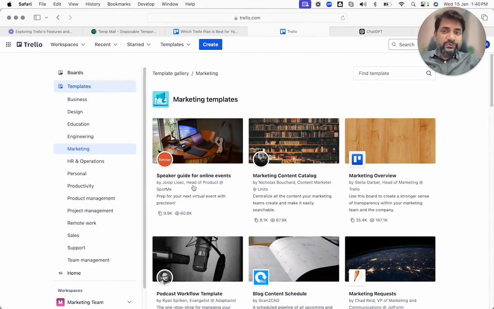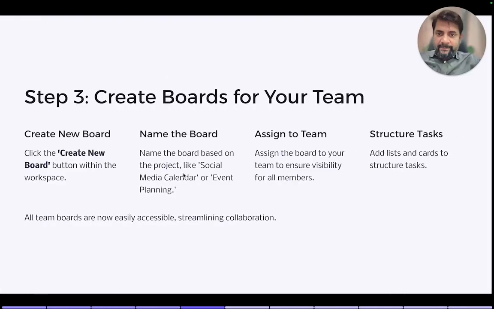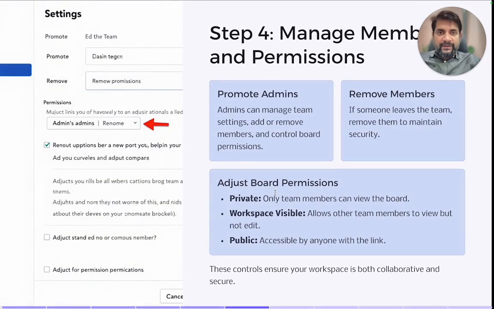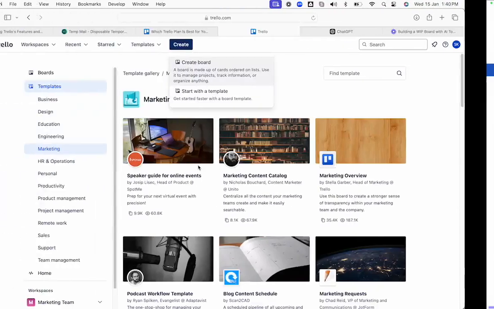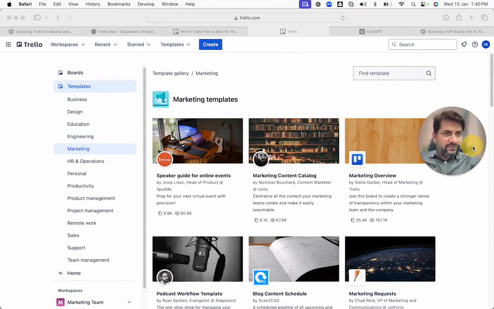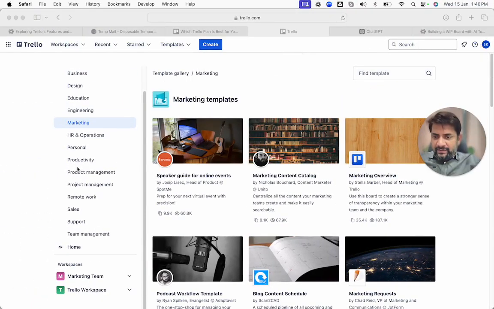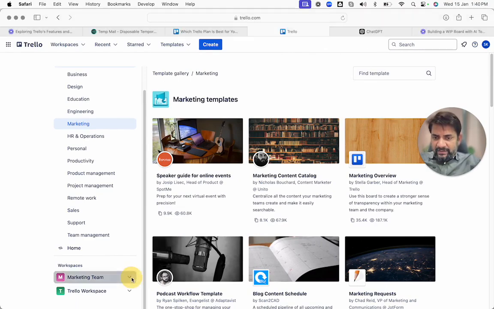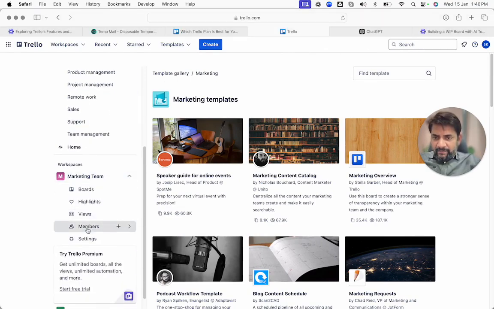You can either choose to use one of these, or you can simply go here and create a new board from scratch. You name the board, you assign it to the team, and you structure the task the way you want it to be. Once done, manage members and permissions. Let's go back to settings of the board. That's the board here, marketing team, members.